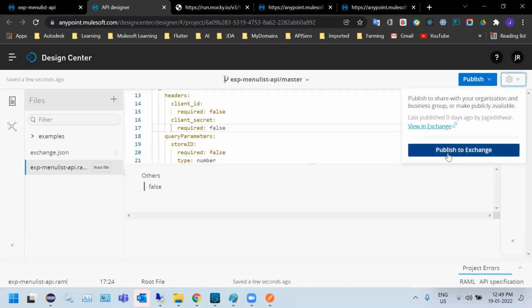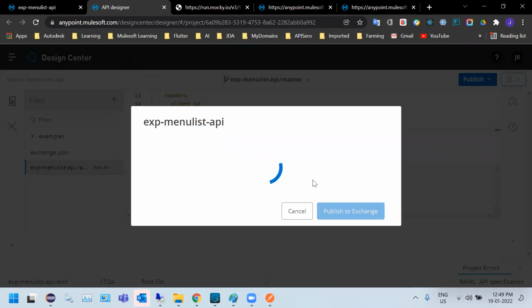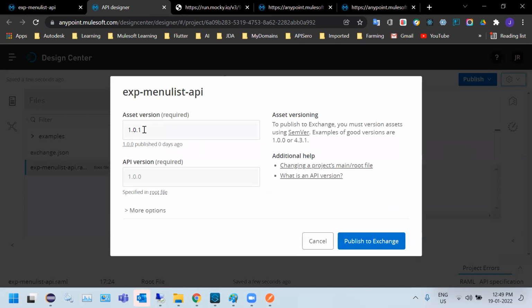And then publish it again to Exchange. This will automatically increment from the initial value you have given. If I give 2.0.0 initially, it will increment to 2.0.1.